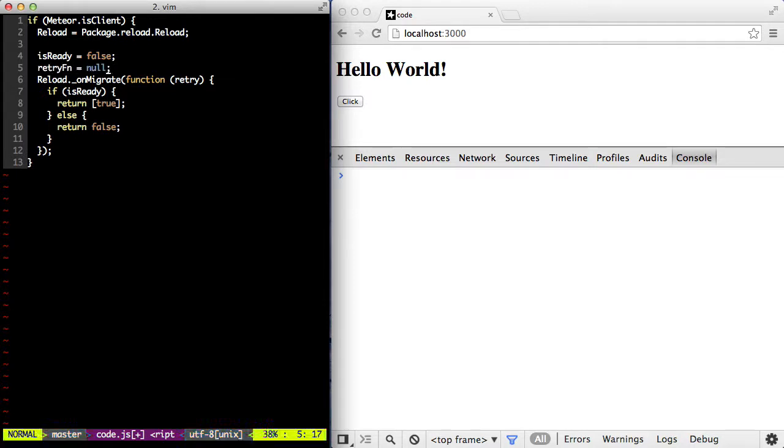This is pretty confusing, so it's better actually to create a wrapper around this migrate function, which we'll do a little bit later. But for now, what we need to do is to store away the retry function so that we can call it later, which will cause all of these migrate callbacks to get called again. So if isReady is false, what we'll do is set the retry function to the retry function that's passed into our callback.